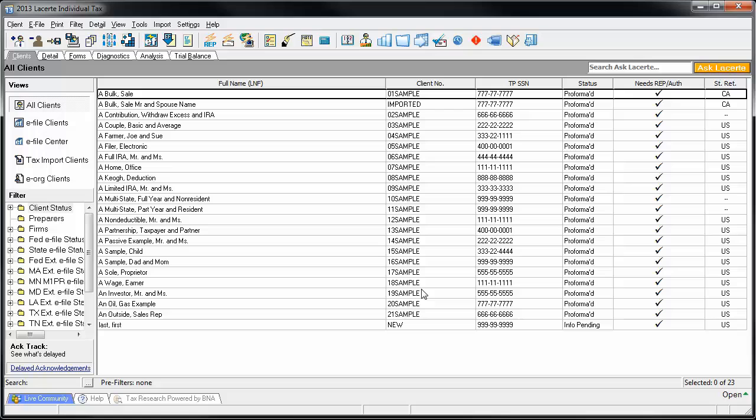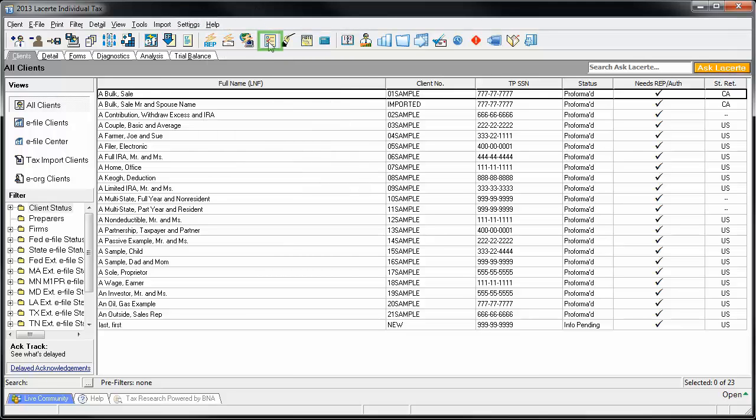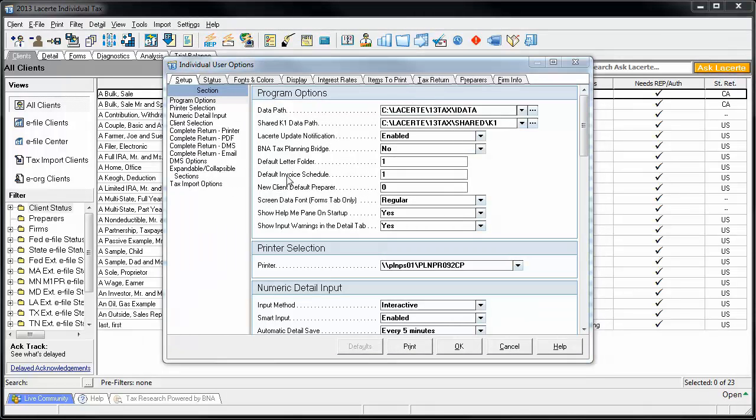Let's open the Options window and take a look at those tabs. Like most functions in the program, opening the Options window can be done several ways: using Settings, and then Options, or by using the Options window on the toolbar, or by pressing Ctrl-O on your keyboard. I'm going to choose Settings and then Options. Next, I'll select the Fonts and Colors tab.